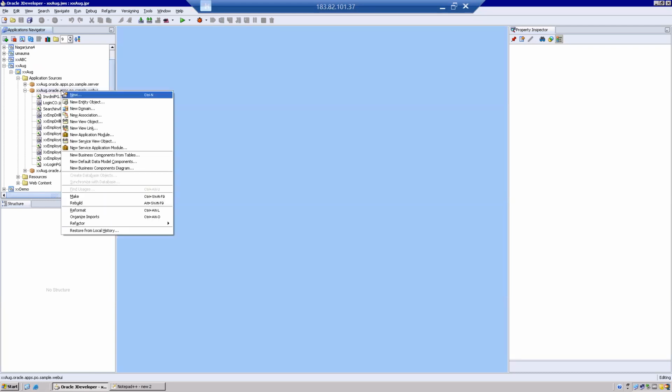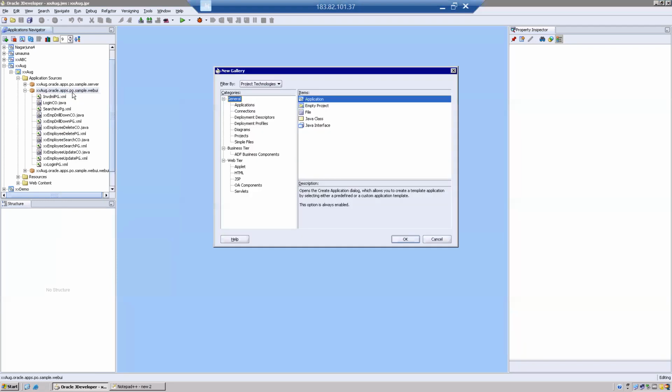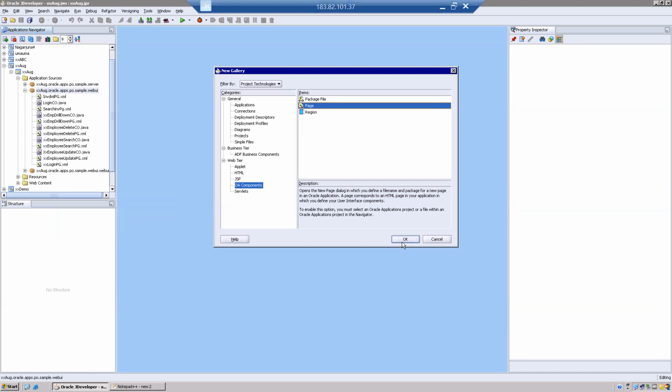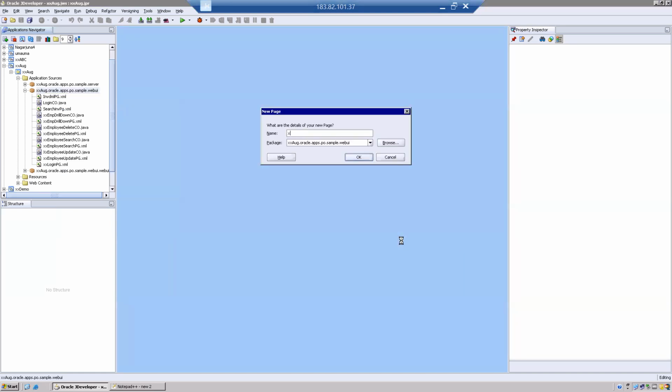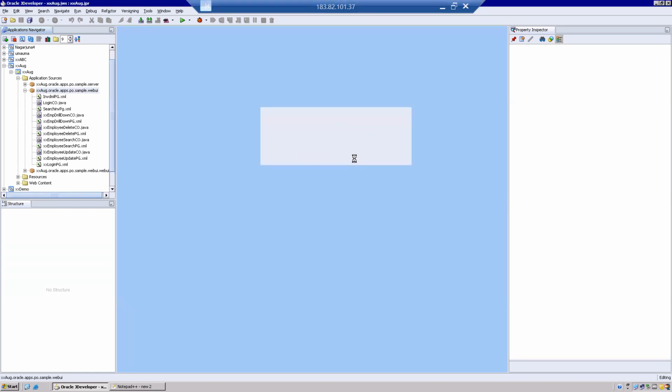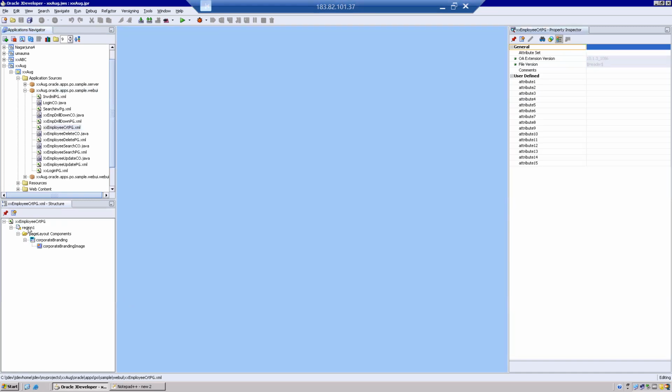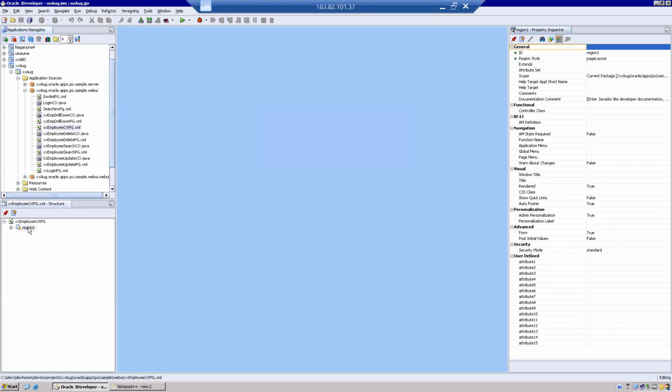For creation, I'm going to create one more page. How to create the page? Right click on the web UI, new, OA components, page. XX employee, I'm giving create. You can give any name, creation page. You have to check it is under web UI or not. Yes, it is under web UI only. Now click on OK.